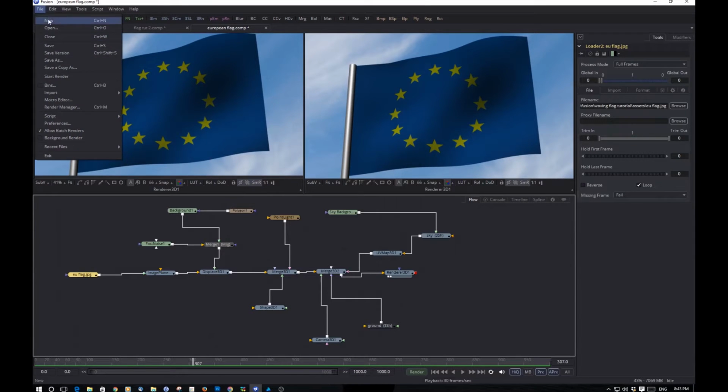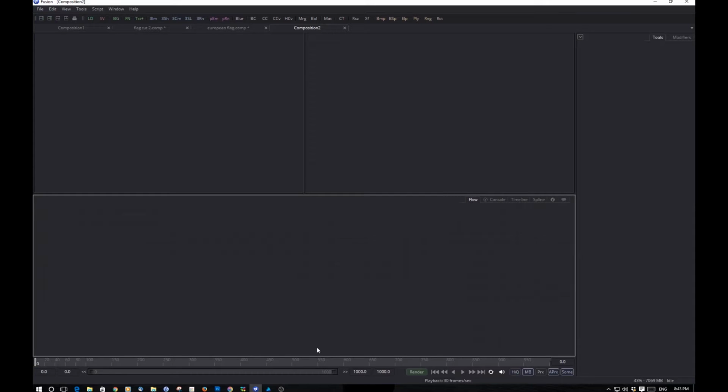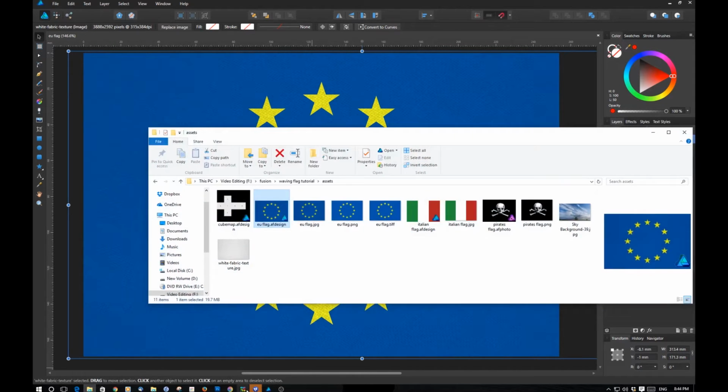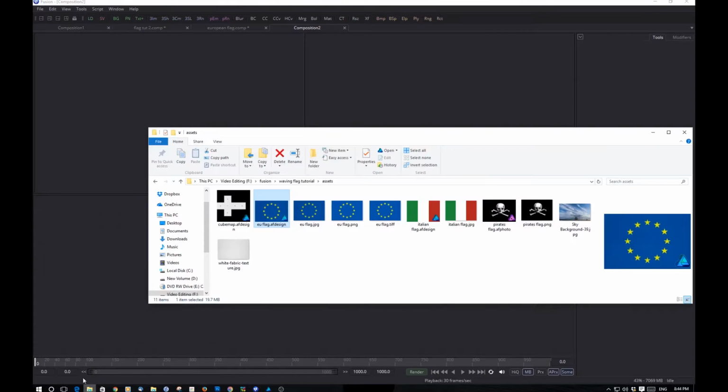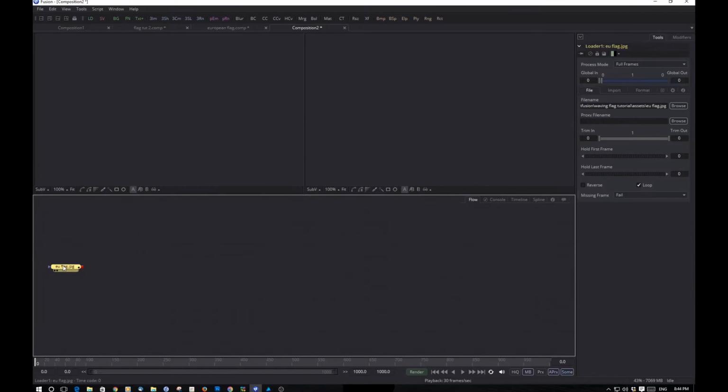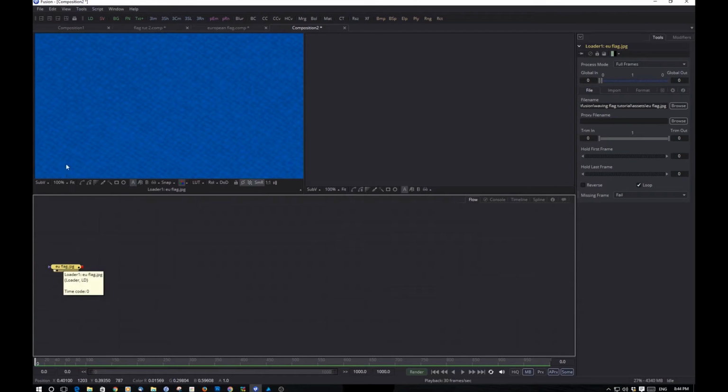Let's create a new composition, and we'll start with the flag. Just to show you, for this particular tutorial, I created a flag in a program called Affinity Design, but you could make use of any program, Photoshop or whatever, and create your design. In this particular case, it's a 3x2 design, and I saved it as a JPEG. So let's take that JPEG into Fusion.